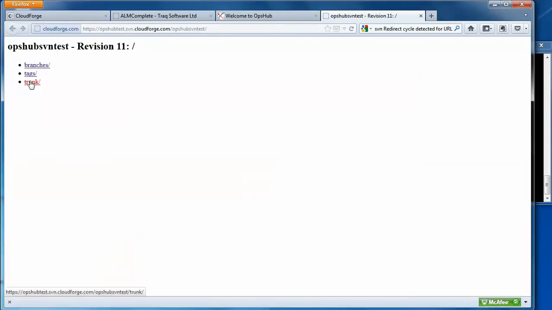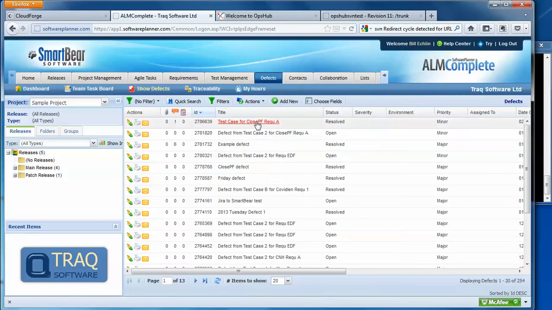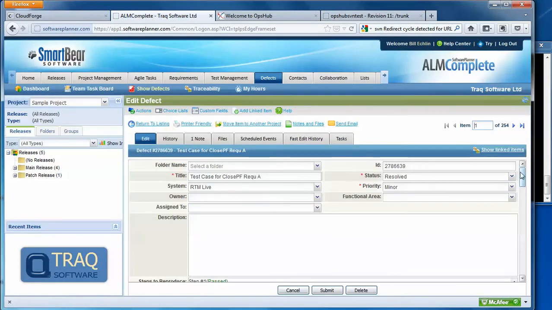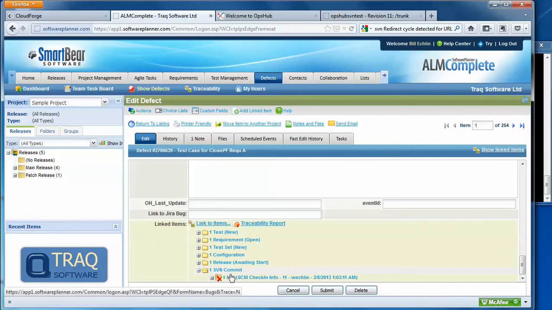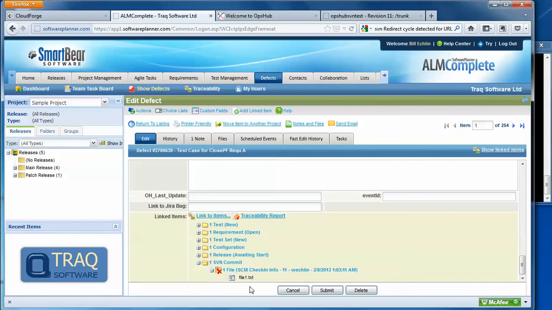Here, and in this example we've just got a few files that are making up our Subversion repository. When those check-ins take place, what we'll see under the defect records within QA Complete is that those check-ins result in traceability from the defect to the Subversion check-in, so we can see exactly which files have been checked in to resolve a defect. And thus we can confirm the fix, retest the fix, and move the defect into a resolved state.